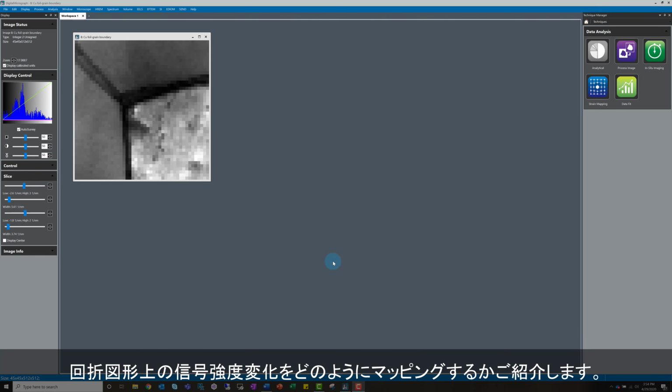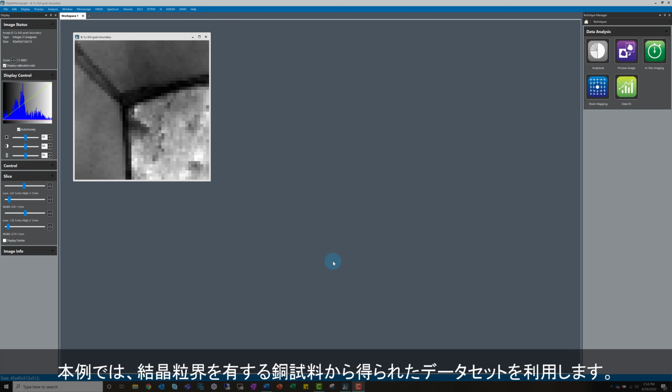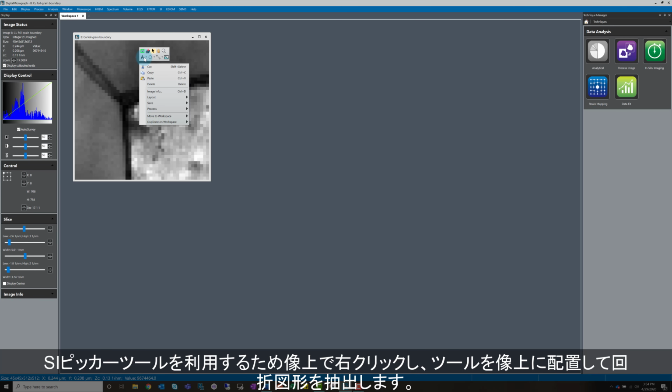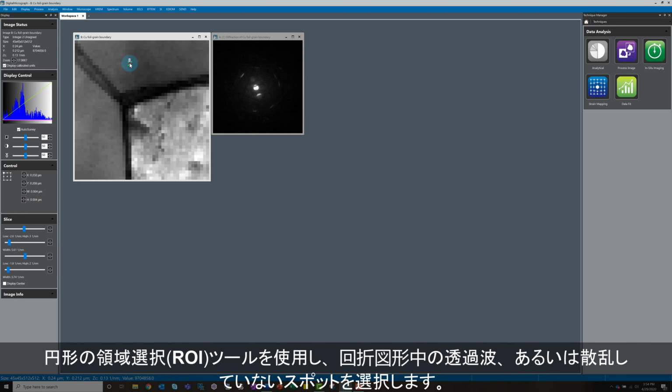Instead of mapping summed diffraction images from selected regions in the spatial domain, we might want to do the opposite and map the variation in signal intensity of a feature or features in the diffraction domain. Let's go back to the copper grain boundary demo dataset. Use the picker tool and extract a diffraction pattern from one of the grains in the data cube. Use an oval ROI to select the transmitted or unscattered spot in the diffraction pattern.